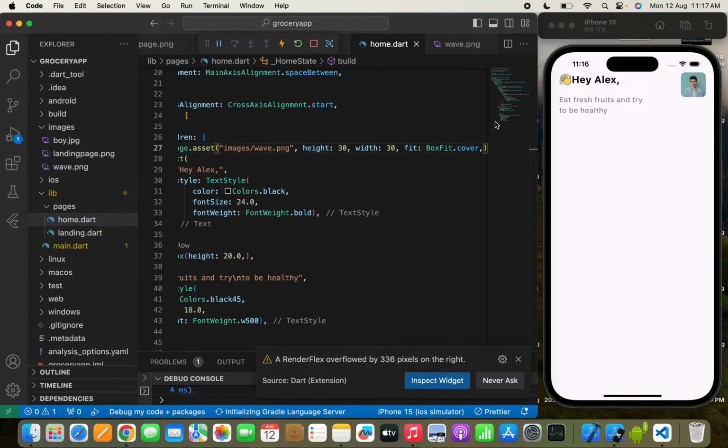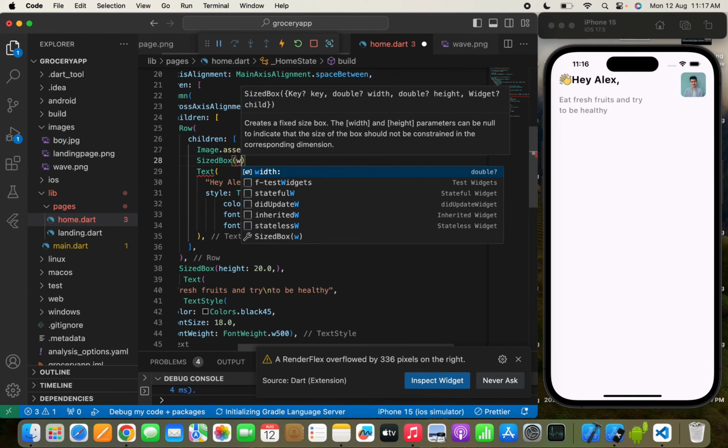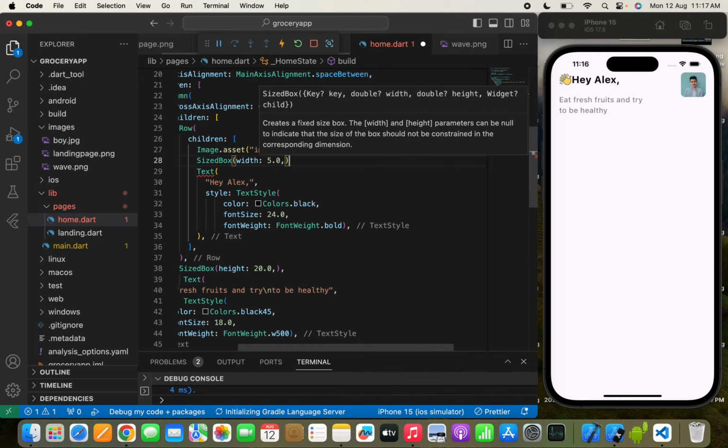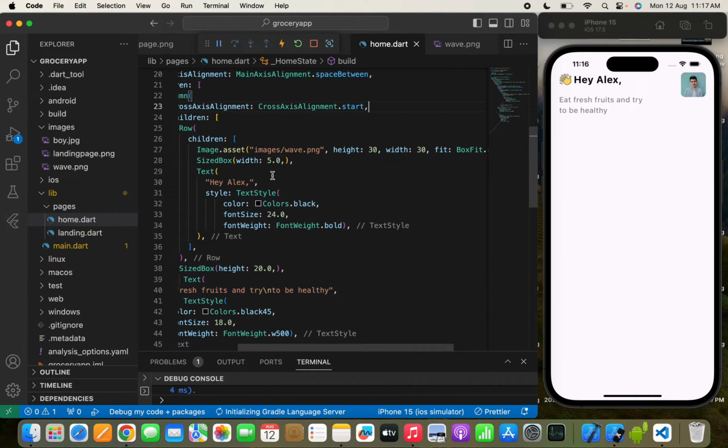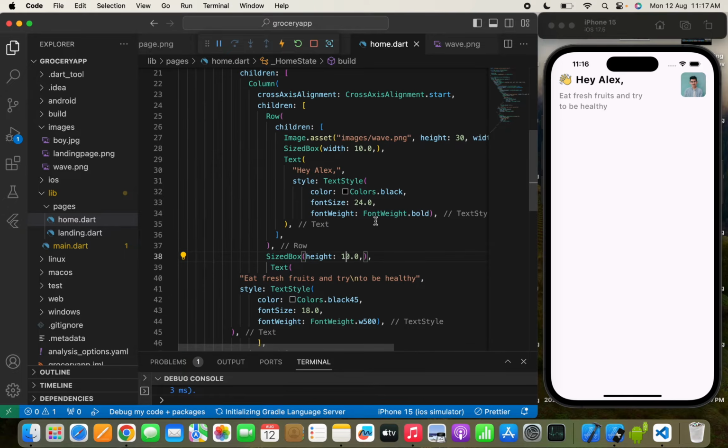Yeah, so here you can see the wave emoji. Now we can simply pass a SizedBox with width up to 5.0. Maybe we can do up to 10. Yeah, so here it is. We can decrease the height. Yeah, so now it looks good.